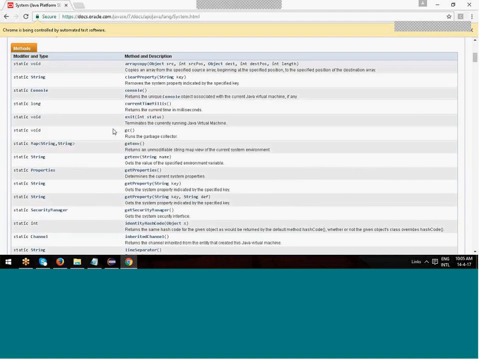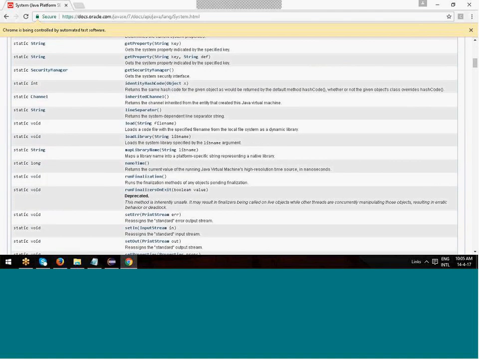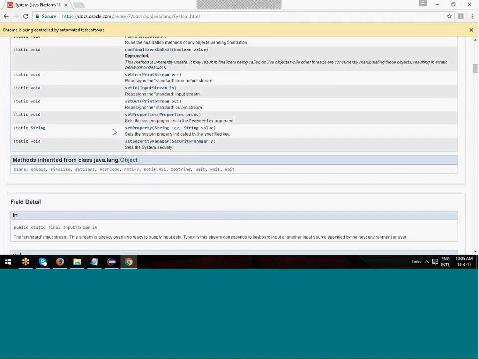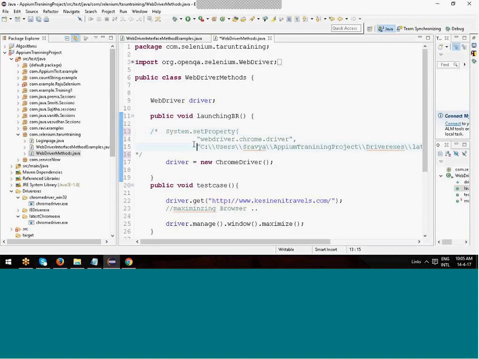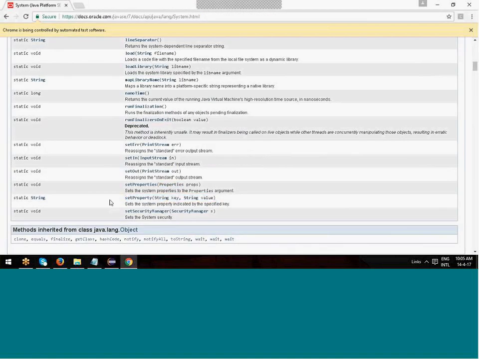These are the methods it has. What are the methods we are using? One is System.getProperty, and this one is System.setProperty. So the method we are using is setProperty, passing a key and a value.